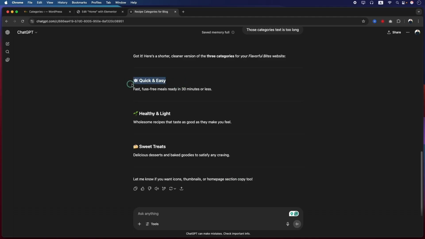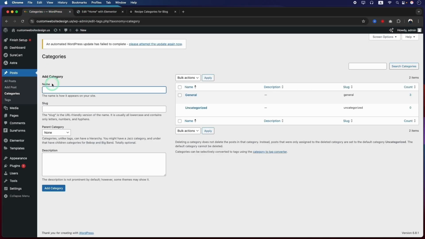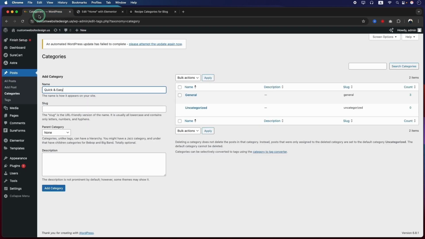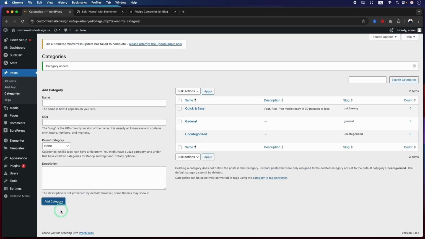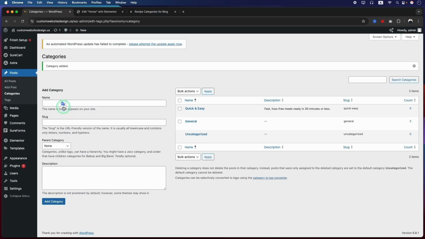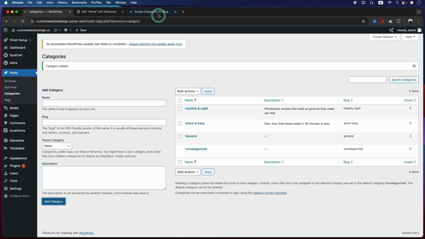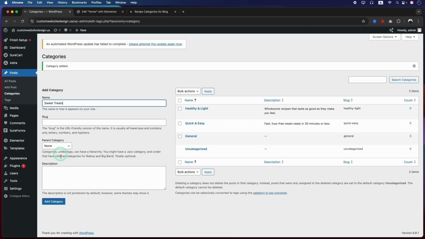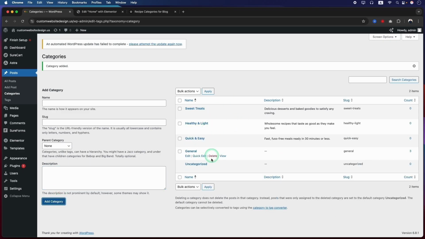Okay, now here we go. So here first we have quick and easy. Just copy it and come here to category, paste the category, then here let's copy this text and paste the text as description, and we don't have a parent category. Just click on add category to create the category. Then let's go to health and light. Here add like this, then paste like this, then click on add category. Then we have sweet treats, add it and the description, and now we have 3 categories.